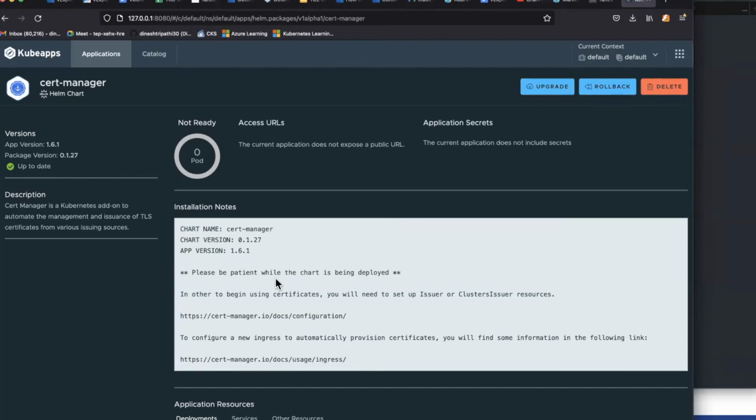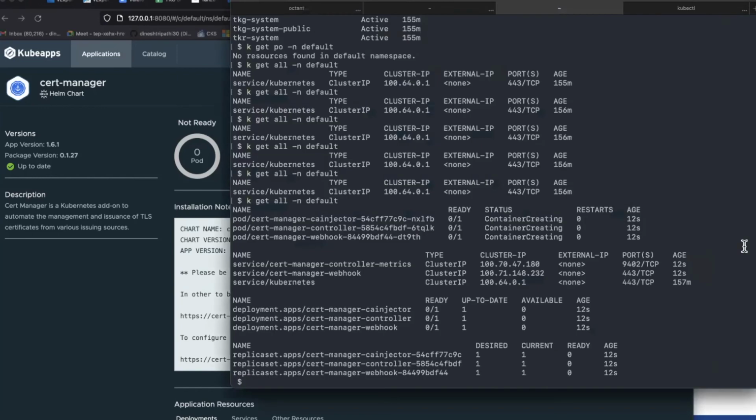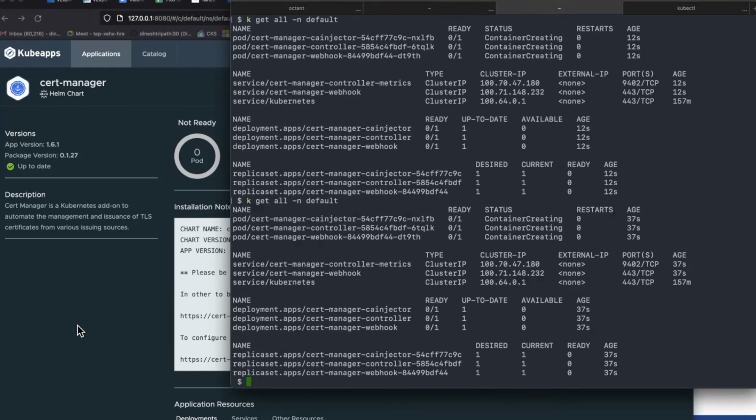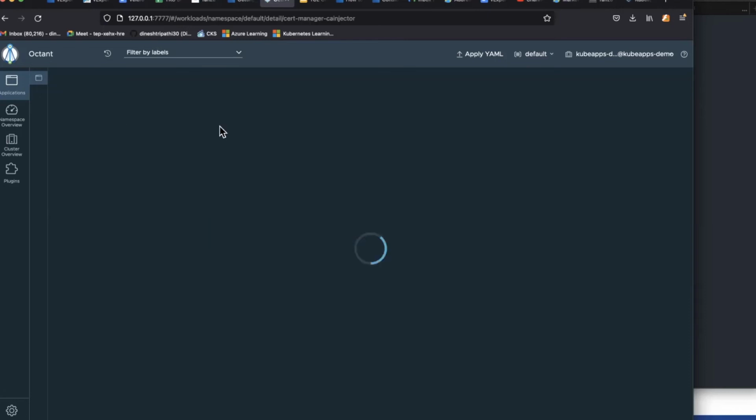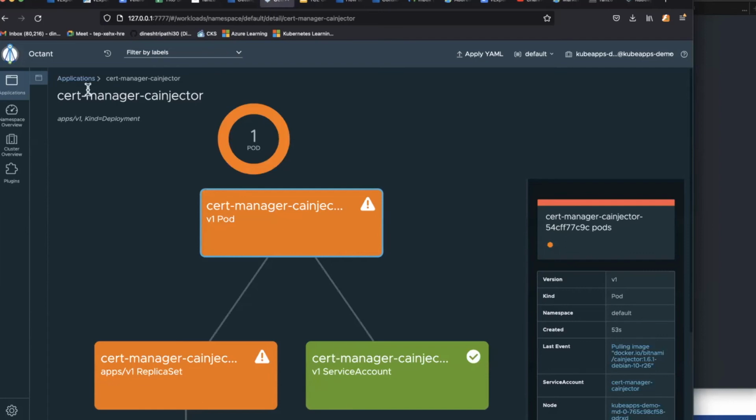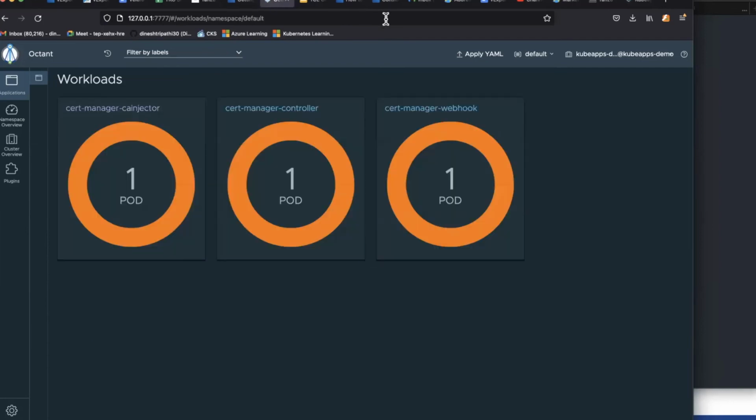So for me, it took a couple of minutes before I could see this page, but the deployment was happening through Helm chart. And now you can see here, 12 seconds ago, some of these objects are getting created. Let us try to monitor all that through the Octant UI as well. And like previous time, you can see that these are still showing in the orange color, which means the image is still being pulled, and they will come up in a few seconds. We'll give them a few minutes, but I think what is important to understand is in the Kubeapps UI.